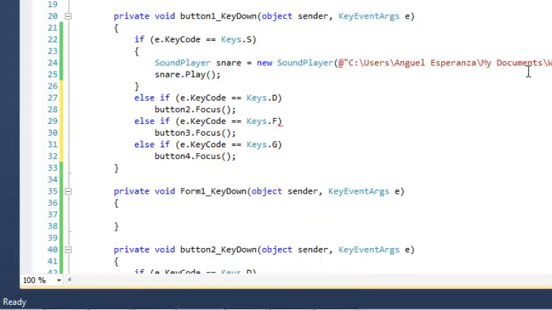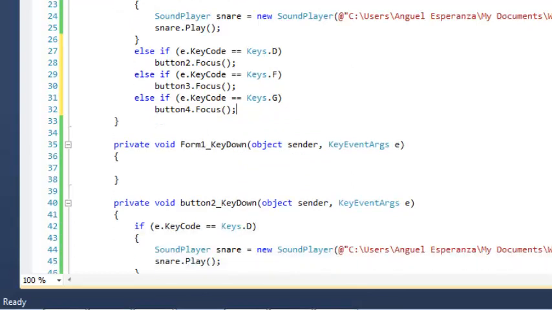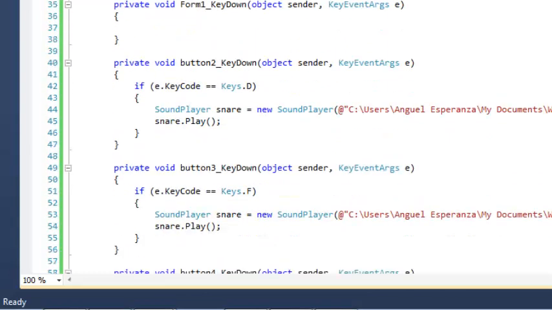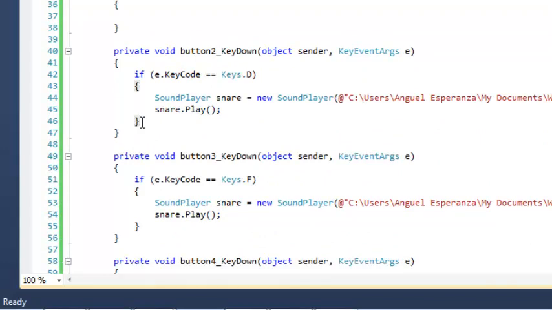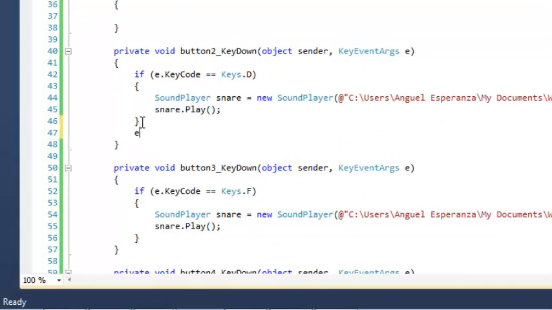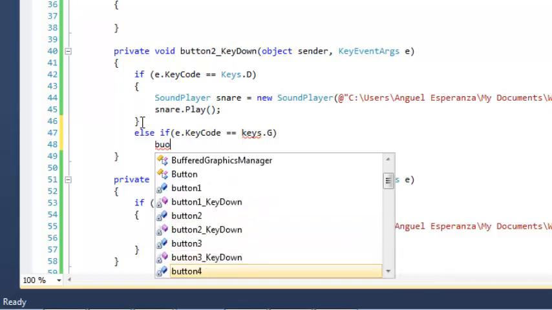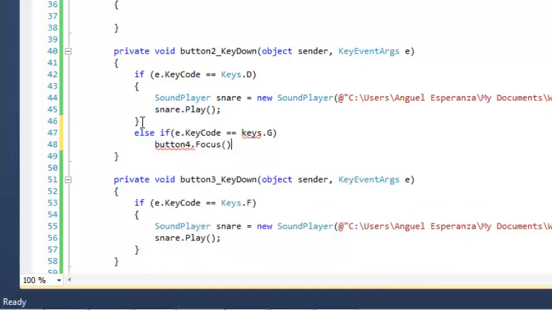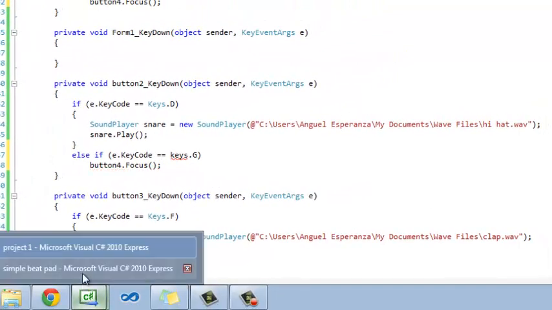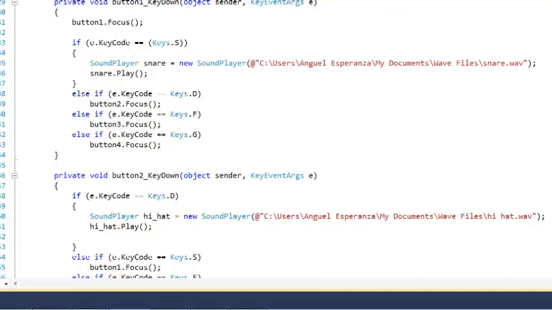Now you're going to want to do this for each one of the button key downs. So same thing in the last one, under the button 2 dot key down, you're going to want to put else if e dot key code equals keys dot g, just go to button 4 dot focus, or whichever button you're currently going to use. Now, the end result will look something to the likes of this.